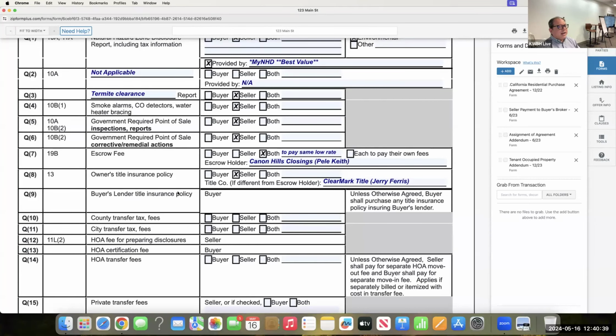Now, it says here automatically buyer's lender title policy, buyer pays for that. So the seller will pay for the buyer's insurance policy. Let's just say the buyer is paying cash. Seller will pay for the buyer's title policy. Now, if the buyer is getting a loan, the buyer is going to pay for the title policy for the lender, because the buyer is the one getting the loan, not the seller. So the seller will pay for the buyer's policy, and the buyer will pay for the lender's policy.